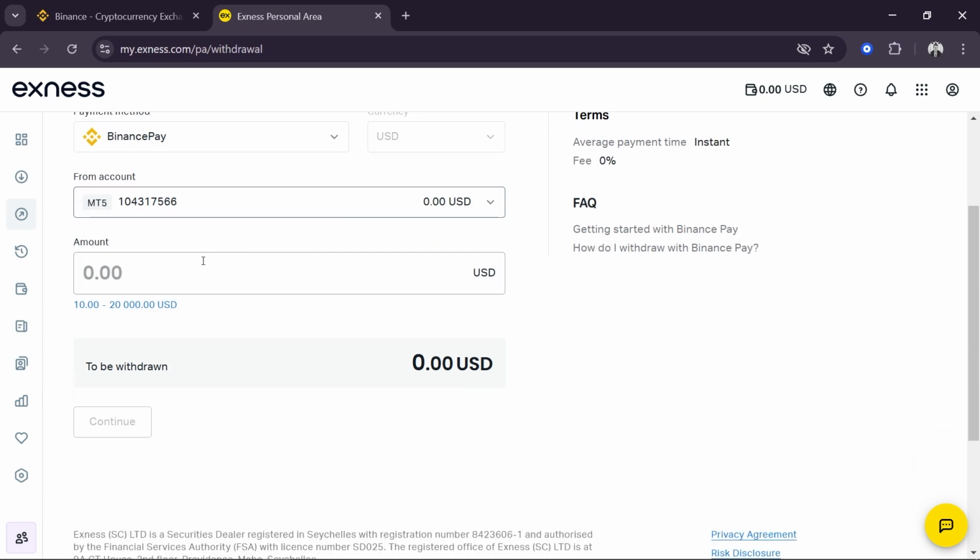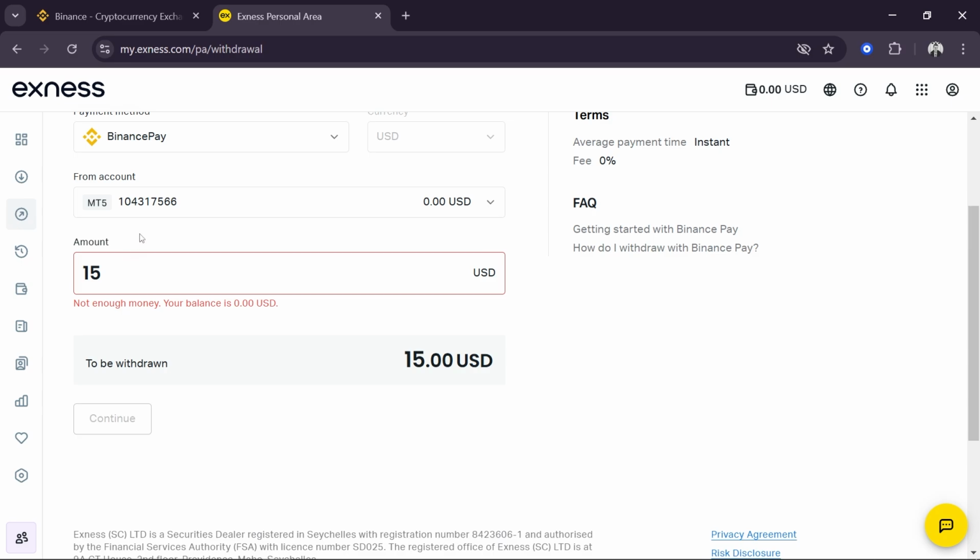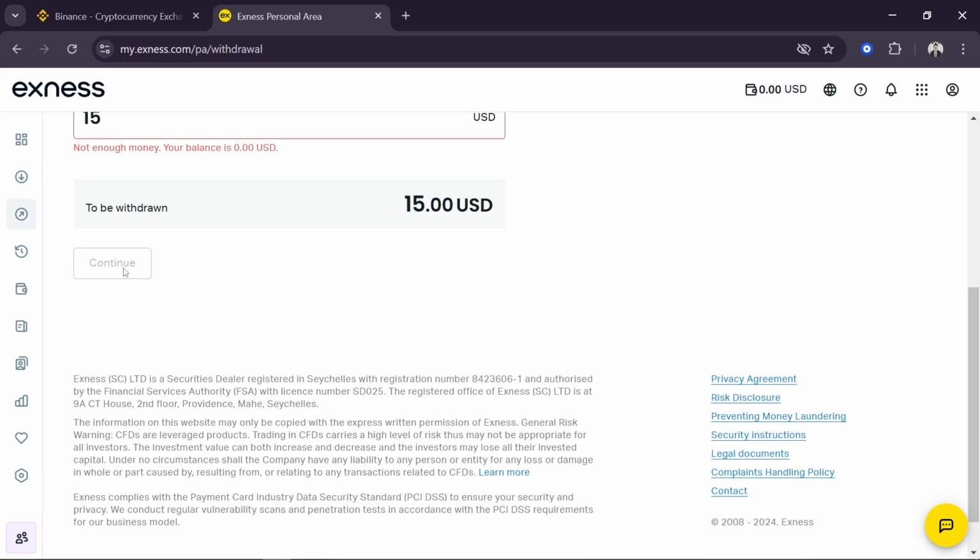Now once you've chosen the right account, I want you to enter the amount here. As you can see, this is the minimum and this is the maximum. So say for example, I'm going to do $15. What I'm going to do is just type it there and then scroll down below, and then you can just go ahead and hit the continue button right here.